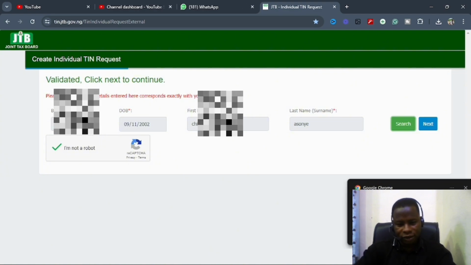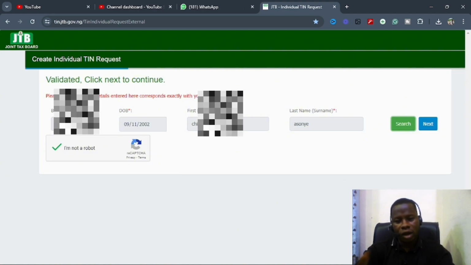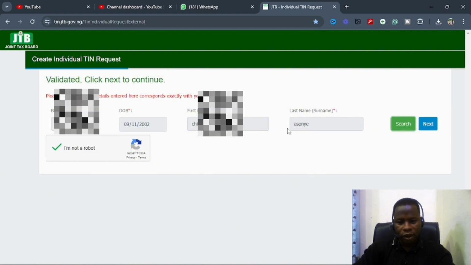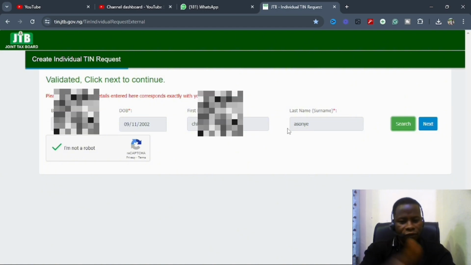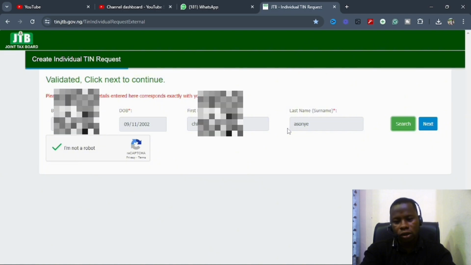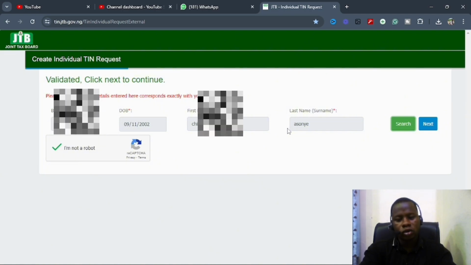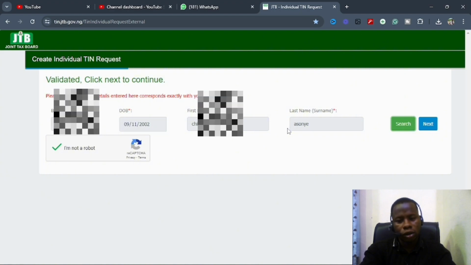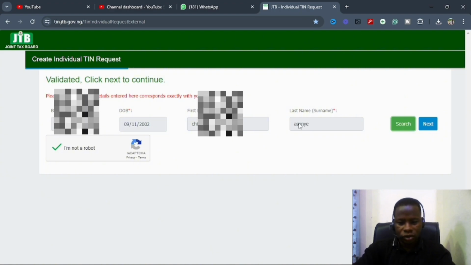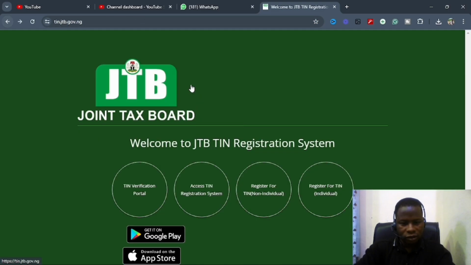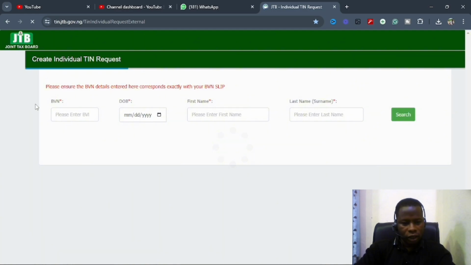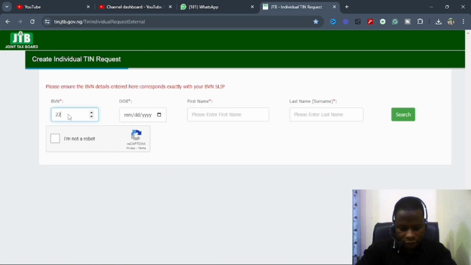Do you know the reason why it's like this? Some of you are making a mistake of maybe inputting your first name into your surname, or maybe adding two surnames to your surname space. Let's do this again. Let me go back and show you something. You can see, let's click again for individual. Let me just try this again.